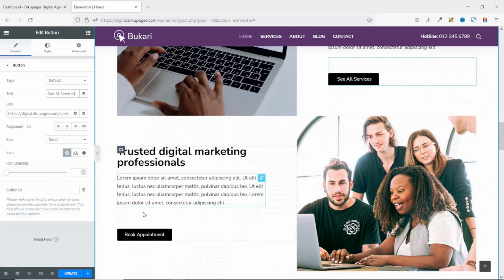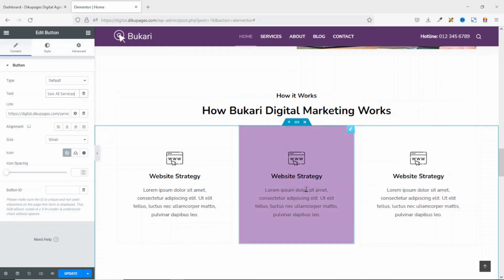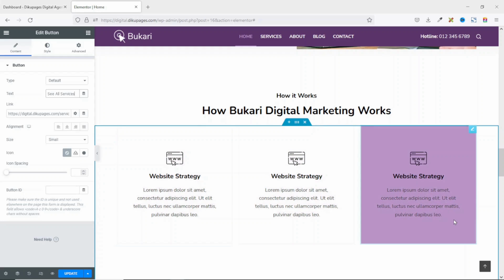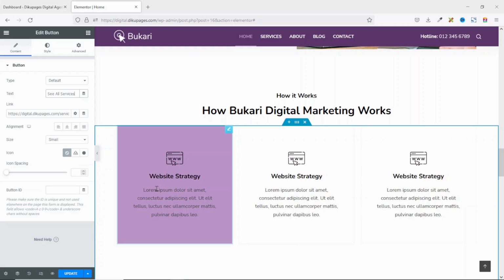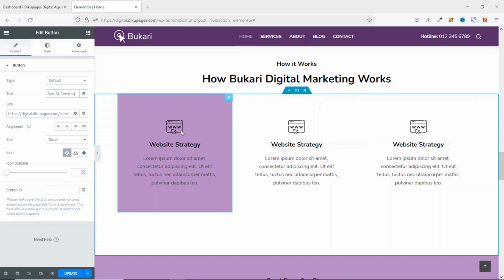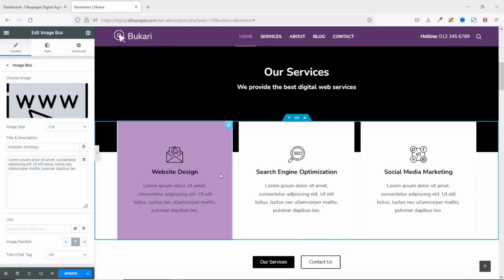Going down, so this is the same sections. Don't really need to do anything there. Next is the how it works section. So this is where you want to tell your customers how your services is done. If it is a service that is done based on a laid down procedure, you can go ahead and enter in those procedure here. And this is using the image box, just as we saw on the services right here.